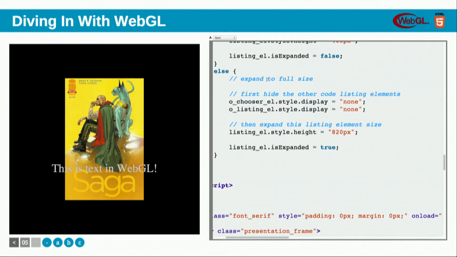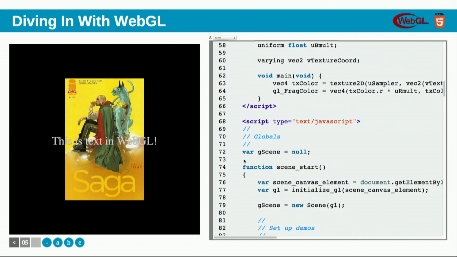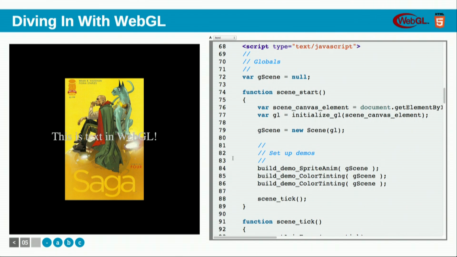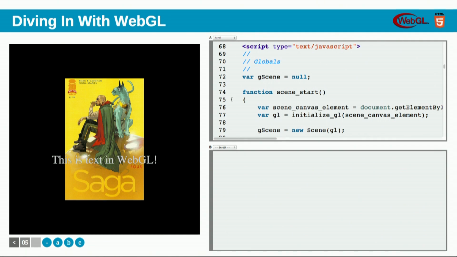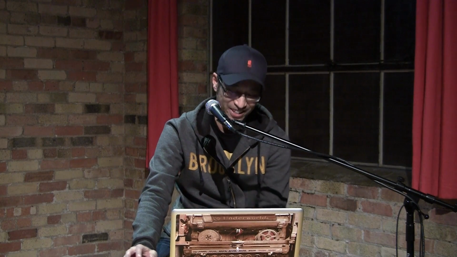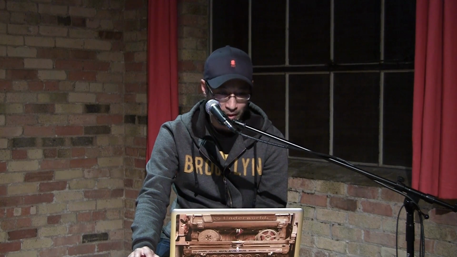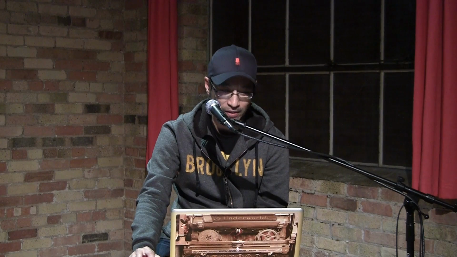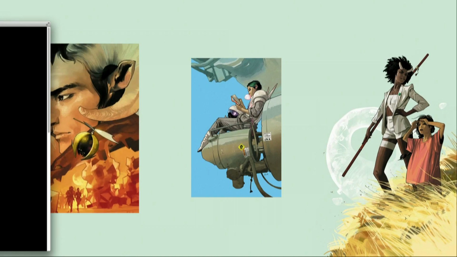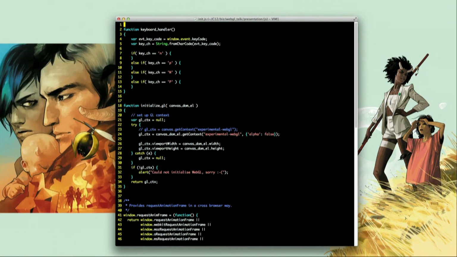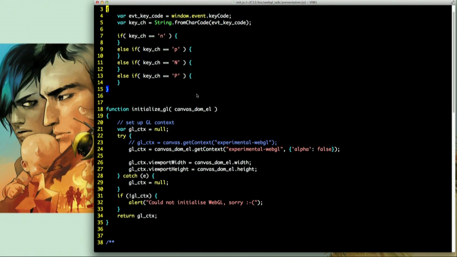So let's look at the scene start. First off, I'm getting the canvas element, and I have this call to initialize GL. I didn't actually have the listing for the code that has it, so bear with me, I don't even know if you're going to be able to see this. Here we go. Let's see if we can make that bigger still.